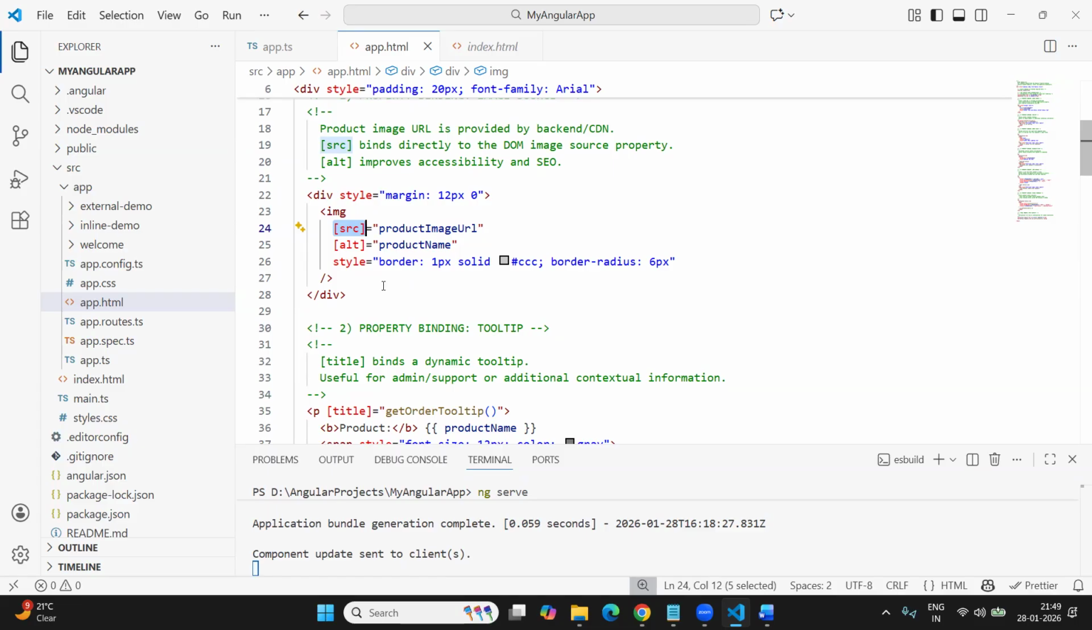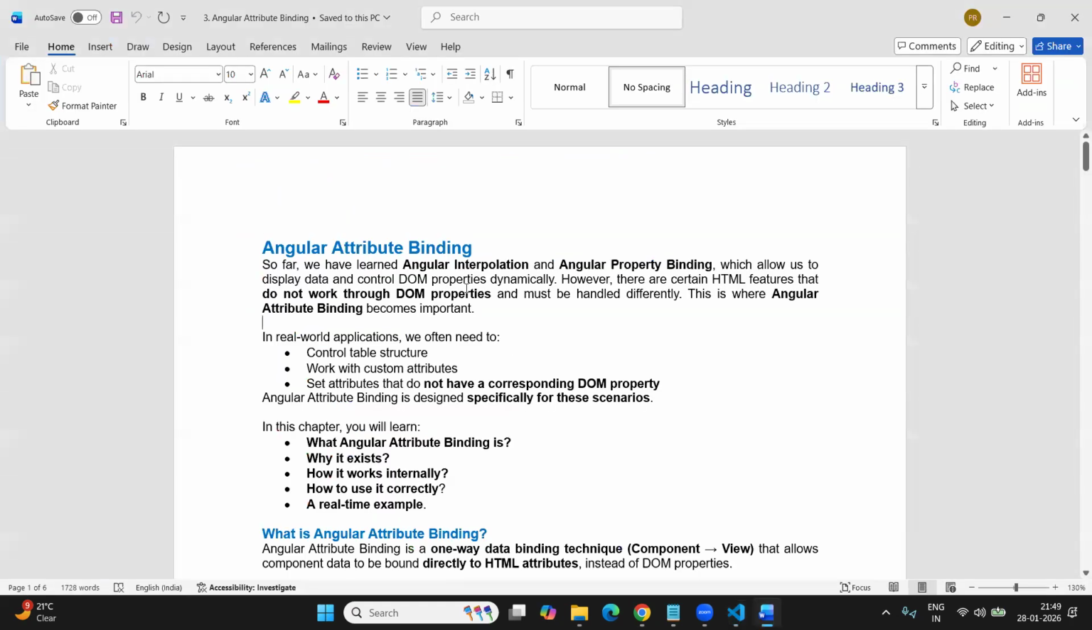So some of the HTML attributes are there for which there might not be some DOM properties. If DOM properties are available, I can access them using property binding. But if the DOM property is not available for that particular HTML attribute, then what do I need to do? In that case, you need to go with the attribute binding.